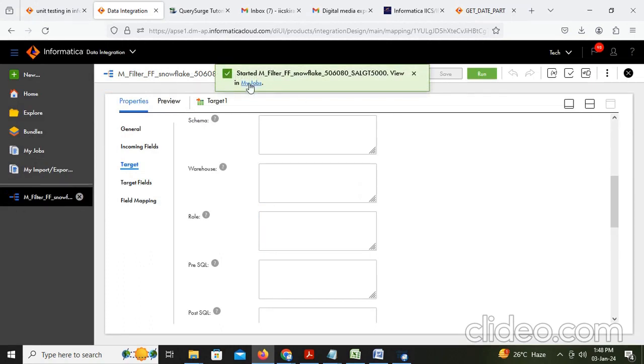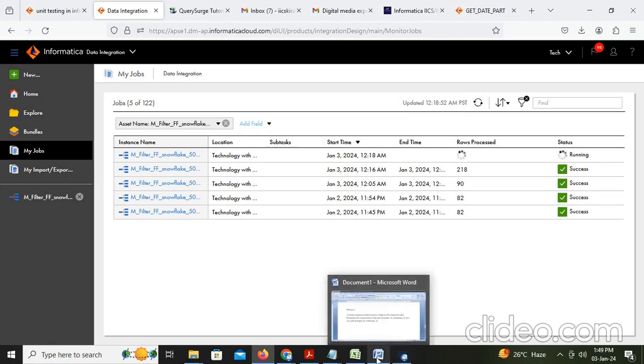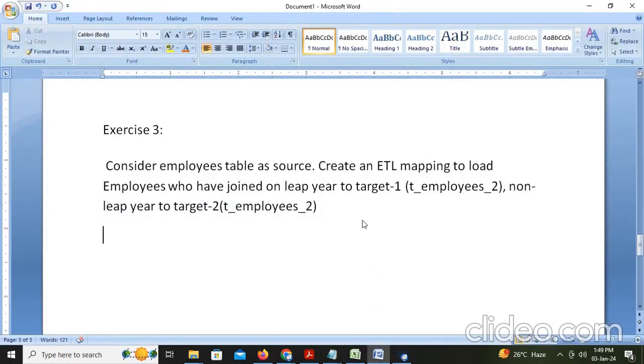Click on my jobs. Now we see same 218 rows processed here, and the leap year data is going to be stored in the target, that is employee, and non-leap year is going to be stored in employee one, T_EMPLOYEE1. Here in the first table we store leap year data, and in second table we store non-leap year data.